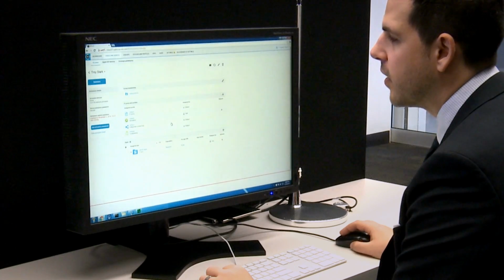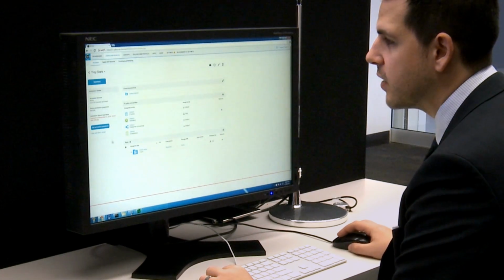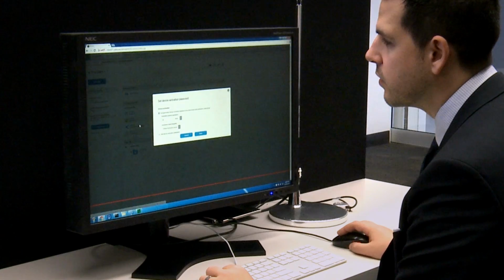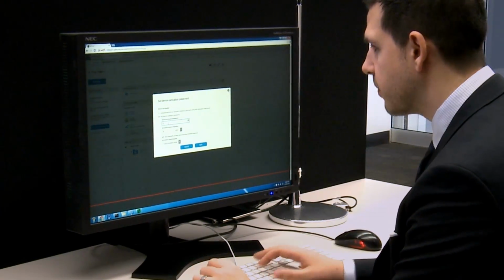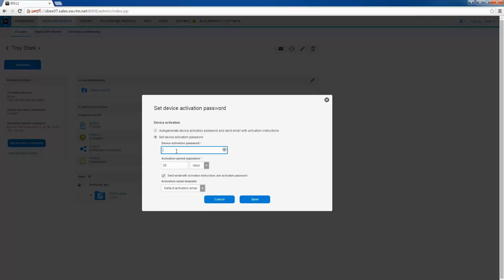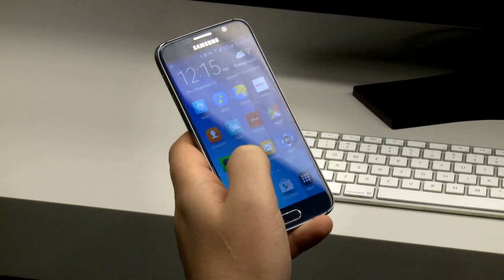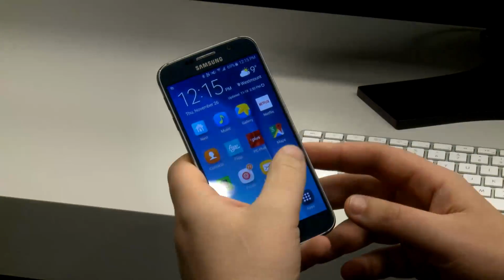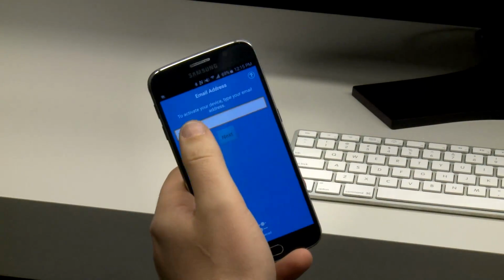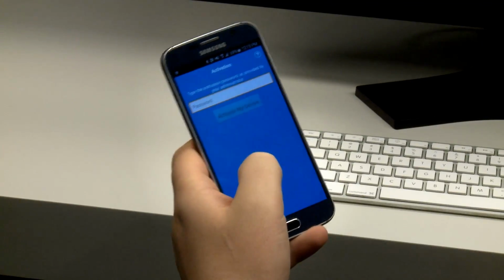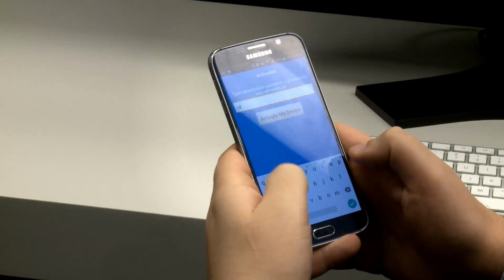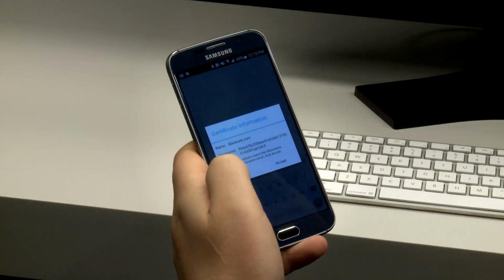So now that I've set up my user account and I've associated my applications, I'm going to also set an activation password to enroll a new device. I'm going to actually set the activation password, and I'll choose something to set it up. And go ahead and save those changes. So next I'm going to go ahead and set up my device. I'm going to go into the BES12 client that I downloaded from Google Play. I'll enter my email address, and then I'll click Next. I'll also enter my password, and I'll activate my device.